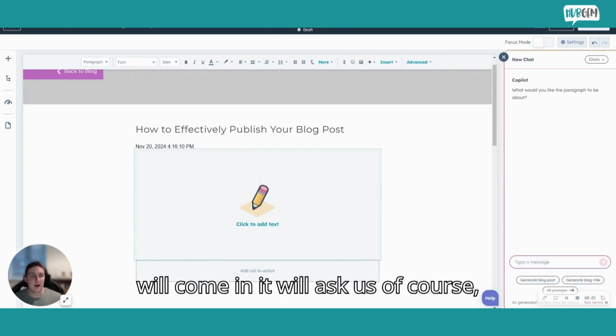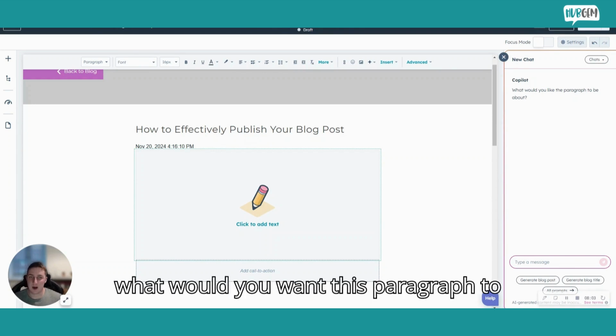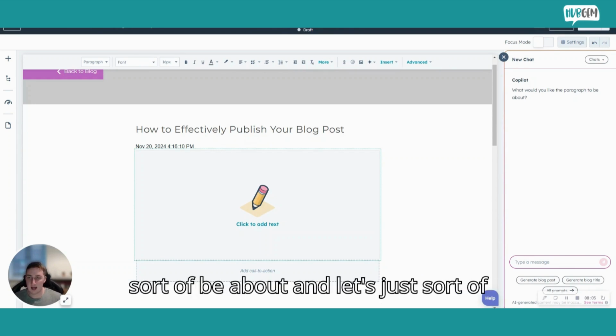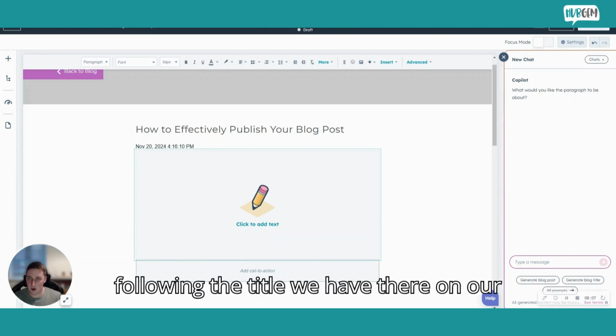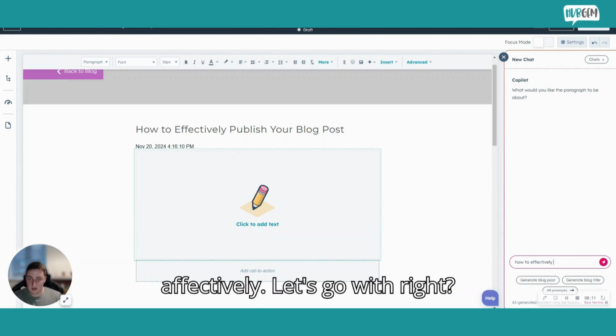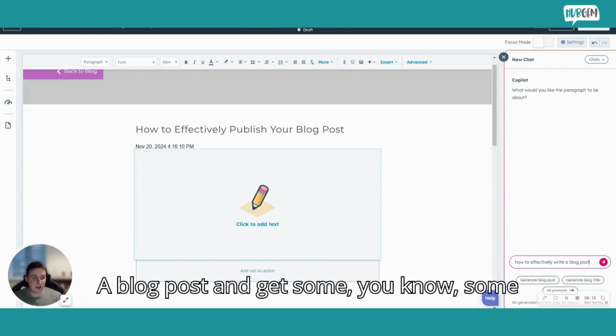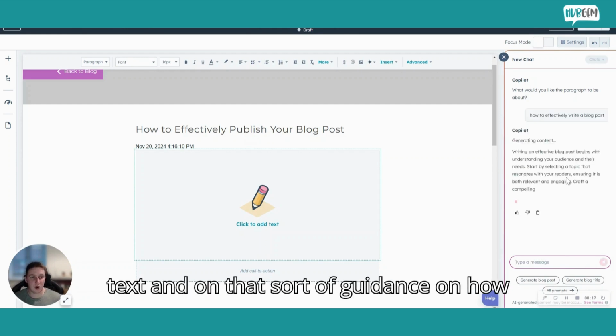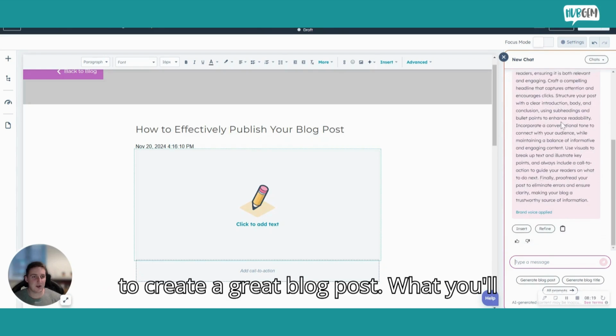Copilot will come in. It'll ask us, of course, what do you want this paragraph to be about? Following the title we have there on our blog post, we'll go with: write a blog post and get some text on guidance on how to create a great blog post.